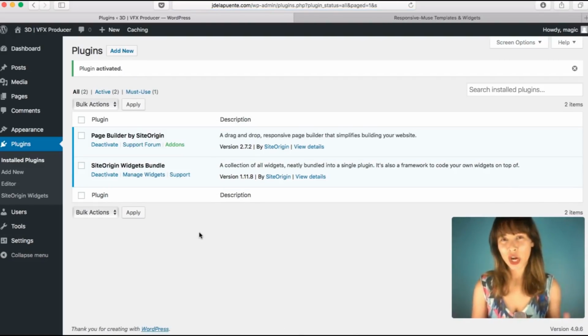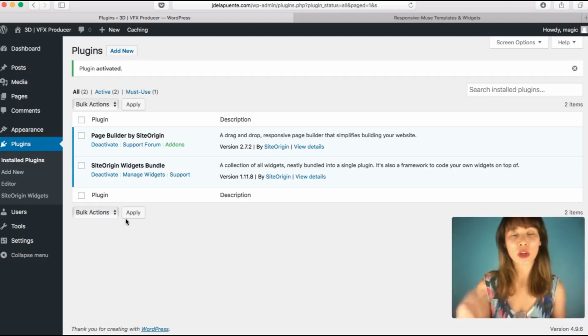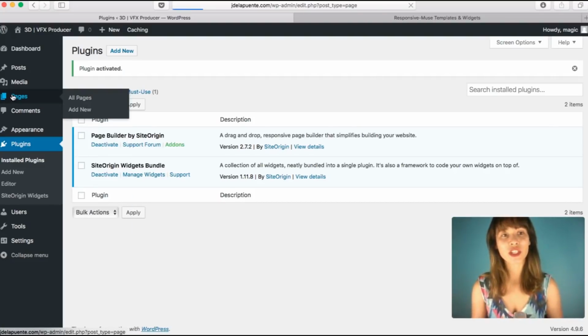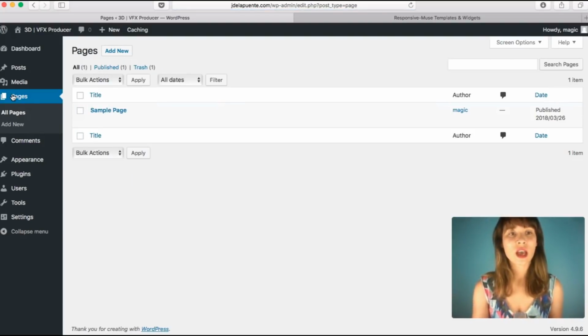Since Themes Generator is not available yet for you to create your own WordPress theme, I'm going to work with another template to show you how this builder works. I've already previously installed it, so I'm going to go directly to the pages and find this sample page. So click here in Pages, and I'm going to open the sample page.